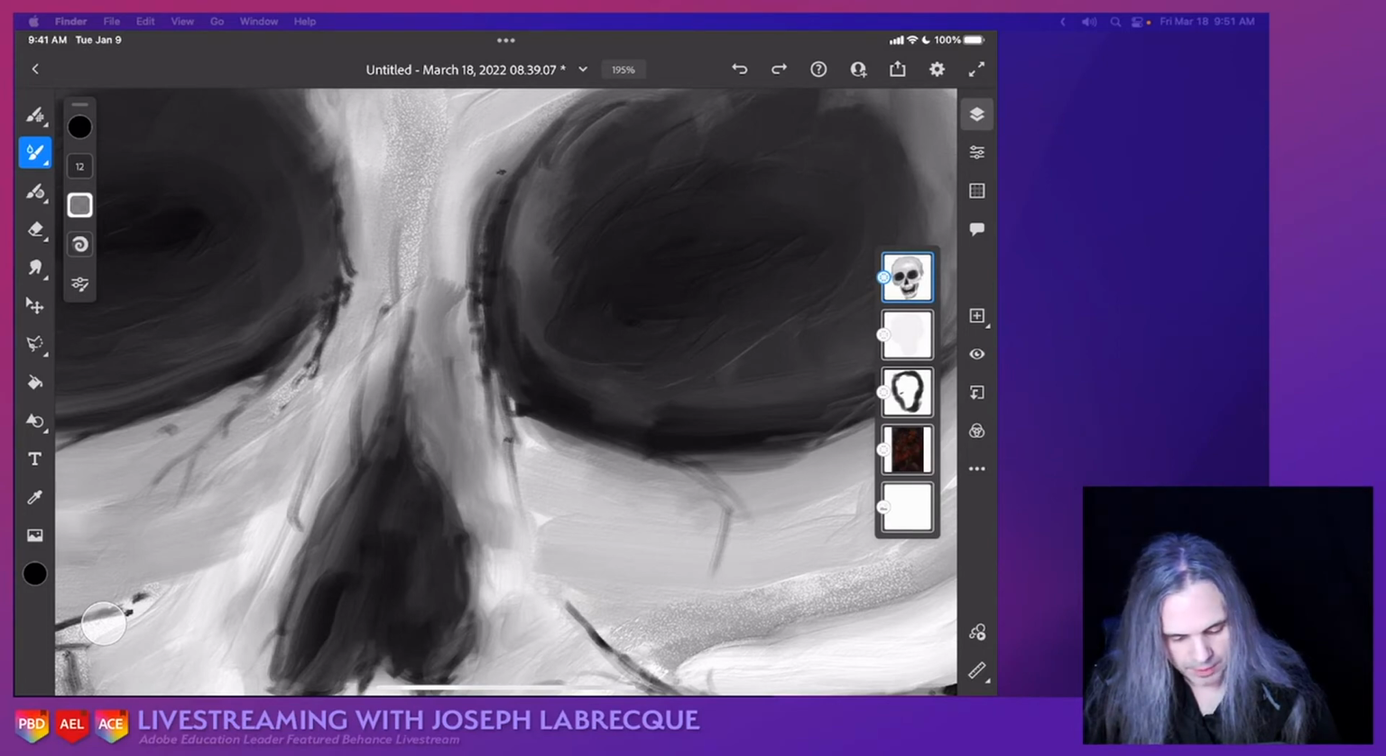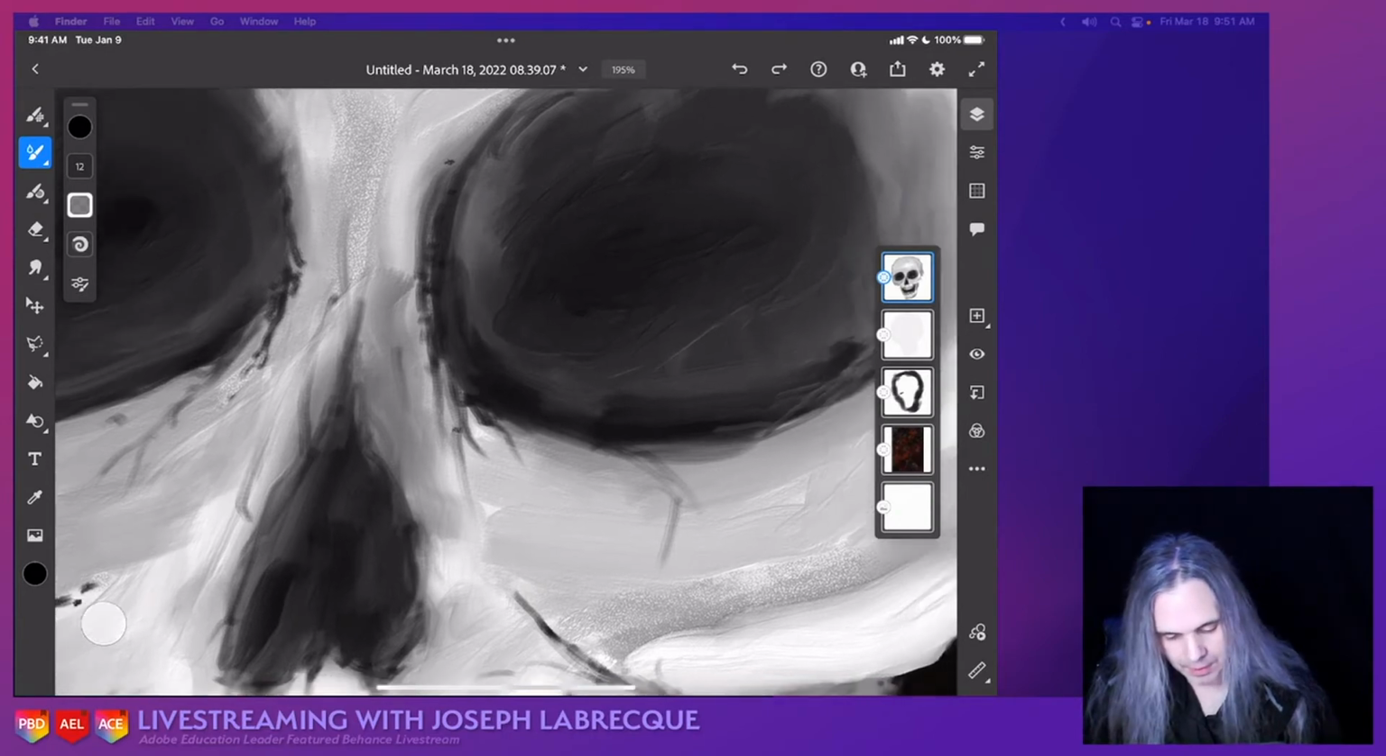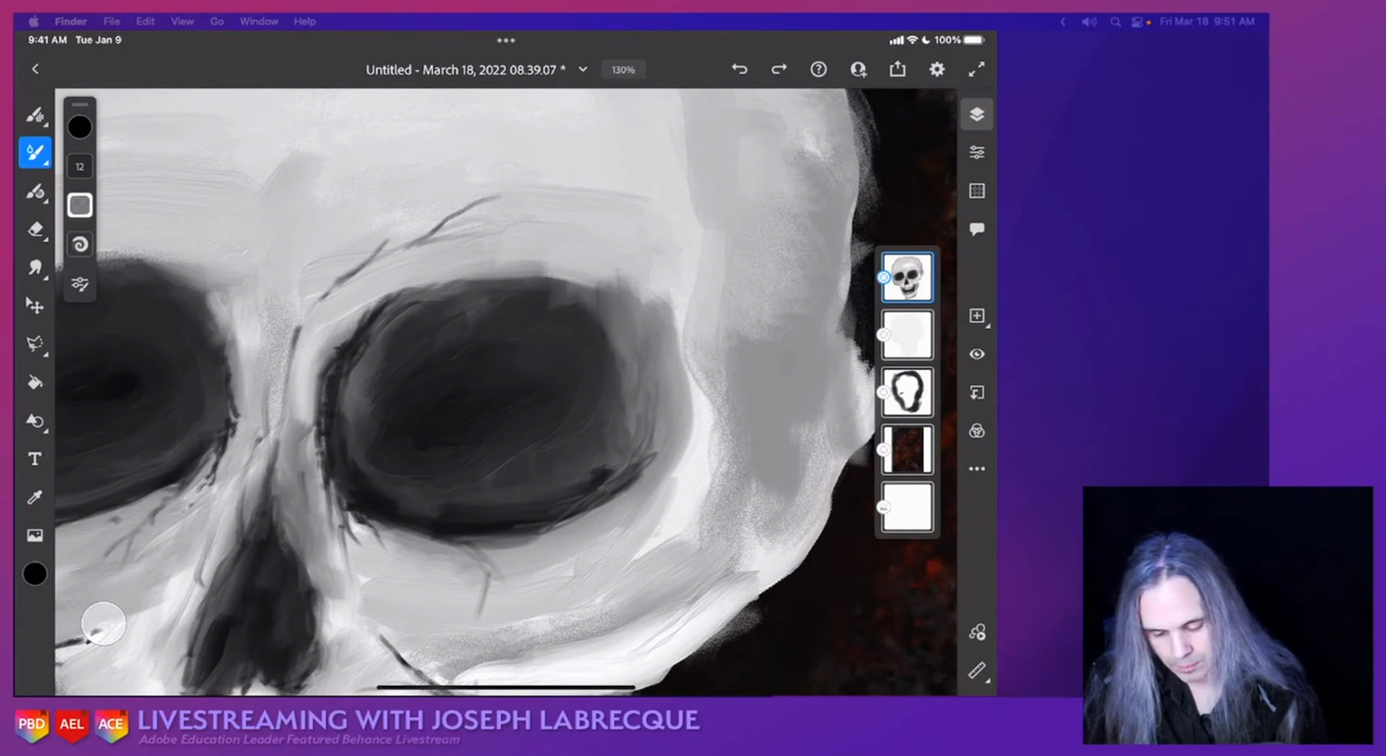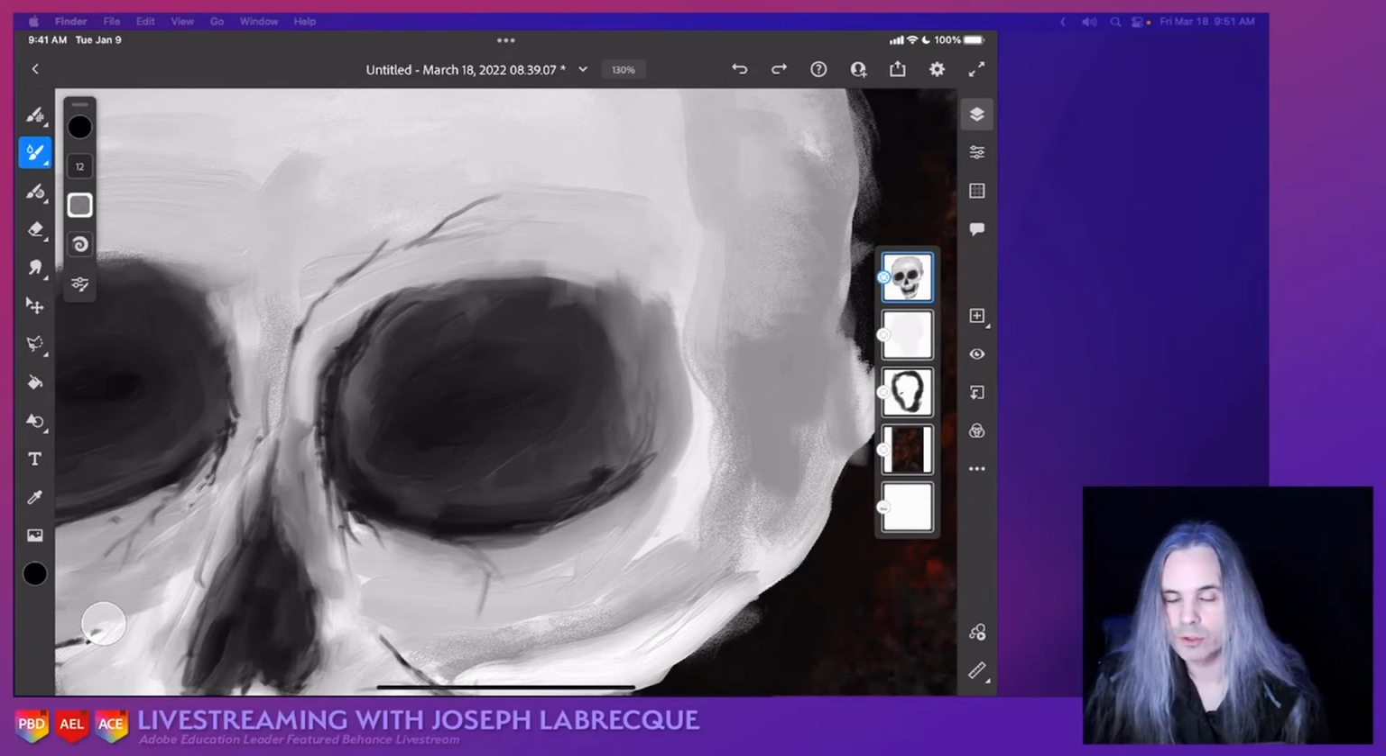Man, I should just do these all the time. This is fun. I might just make every Behance stream from here on just me painting skulls. I'm sure everybody would be super pleased about that, especially Adobe for Education. I bet they'd be like, yeah, Joseph, just keep on painting skulls. K through 12s really like it.